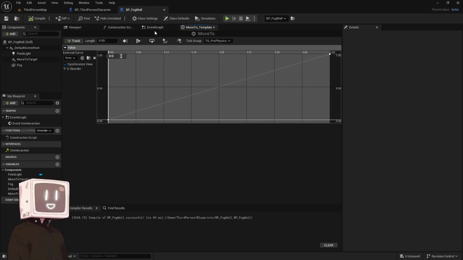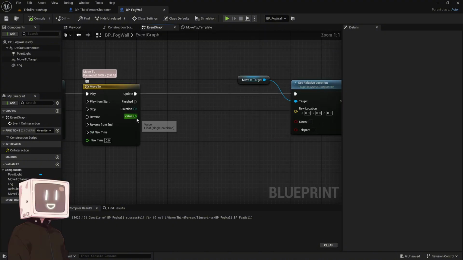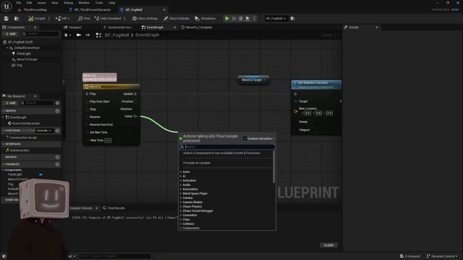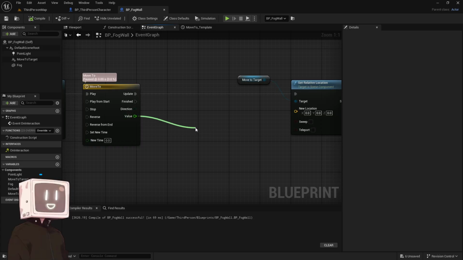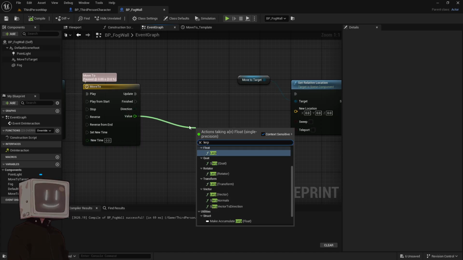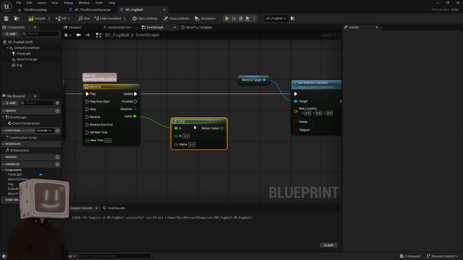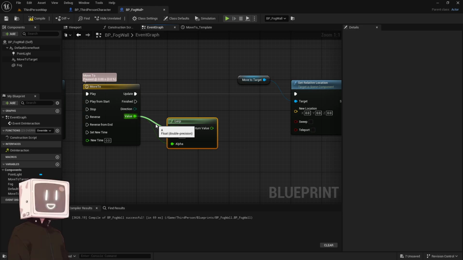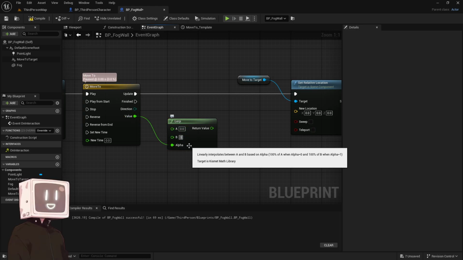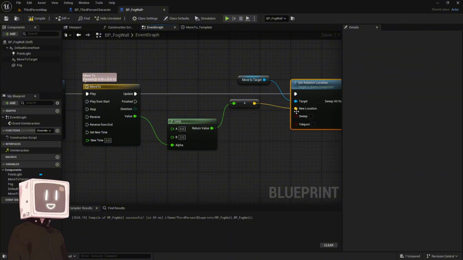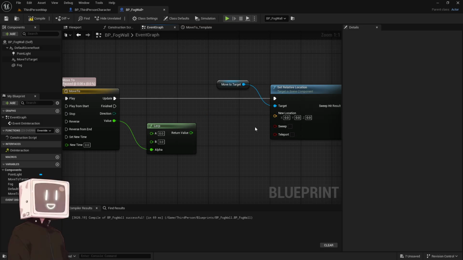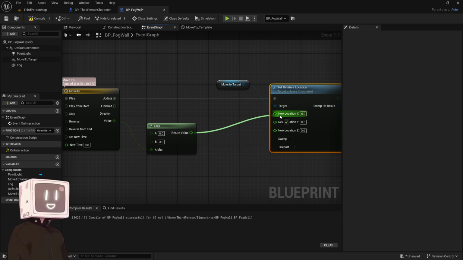Compile, save. Back to the event graph, and now we've got this. And off of this, we want a lerp. We want that in the alpha, and not the A. The A can remain 0, and this will be 3. What we want to do is split, and we want it in the X.